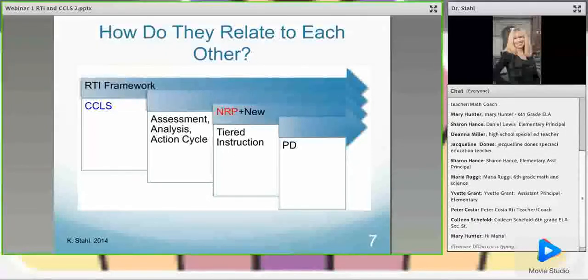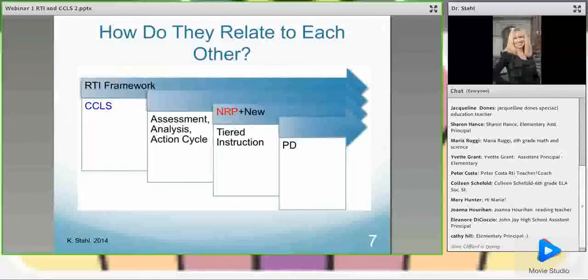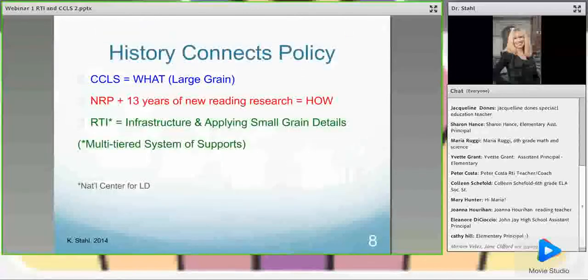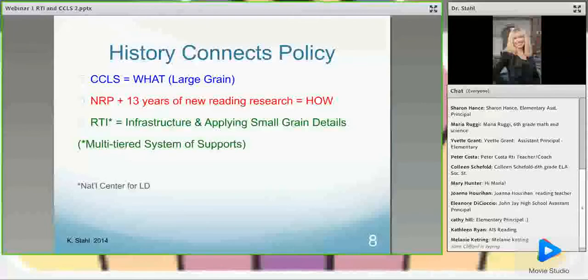And then there's the professional development link, which feeds into all those other columns in our individual school. What is it that our teachers need to enable them to provide the research-based instruction that will allow our children to achieve those standards? So in summary, the Common Core tells us what we teach at a large grain level. The National Reading Panel and 13 years of new reading research tell us how we teach and what instructional methods we use. And then the RTI provides that infrastructure for applying the small grain details within this multi-tiered system of supports.